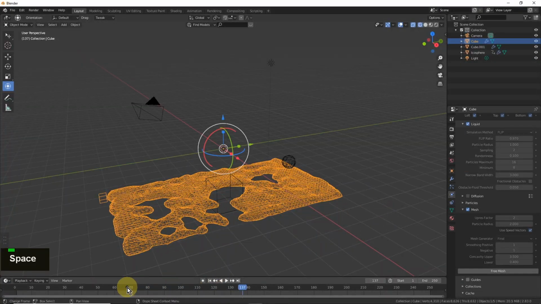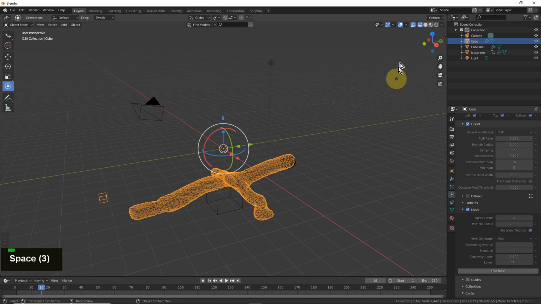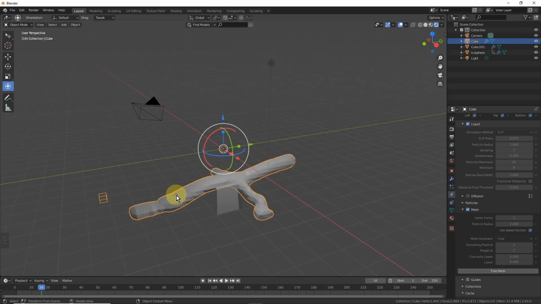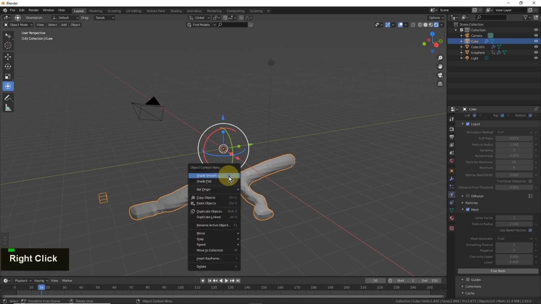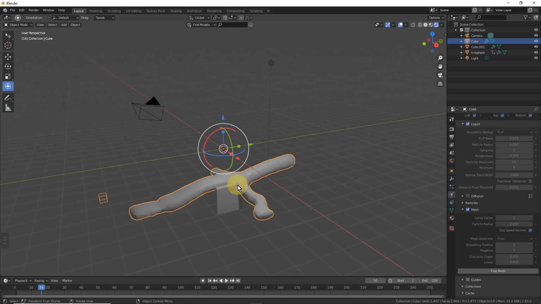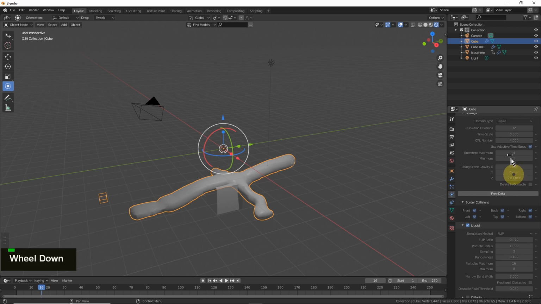So we can even switch the shaders on right now, which we do here. And what we see is that it's not very smooth. So we right-click here and say shade smooth, and it's much smoother. Now, once we baked it, if we want to do it again, we have to free the data.